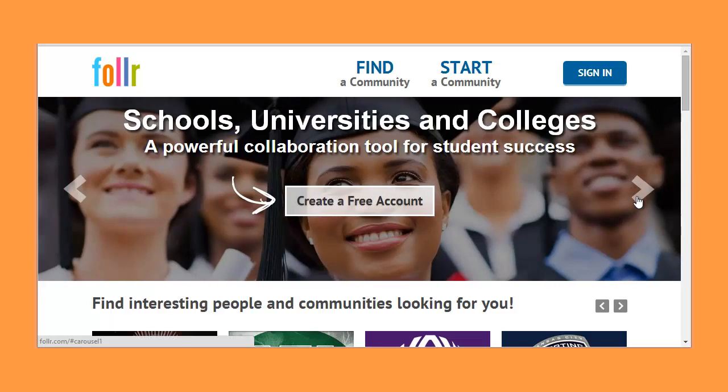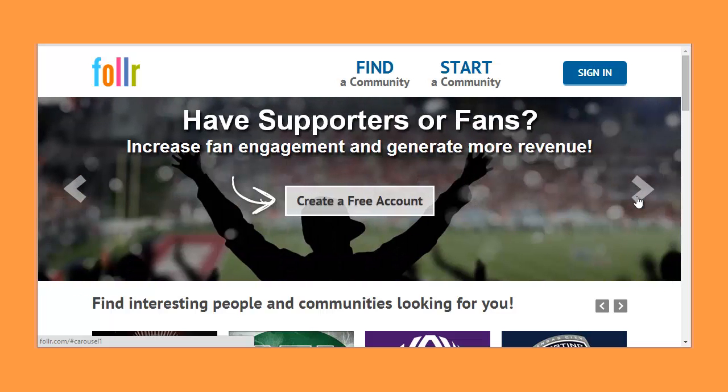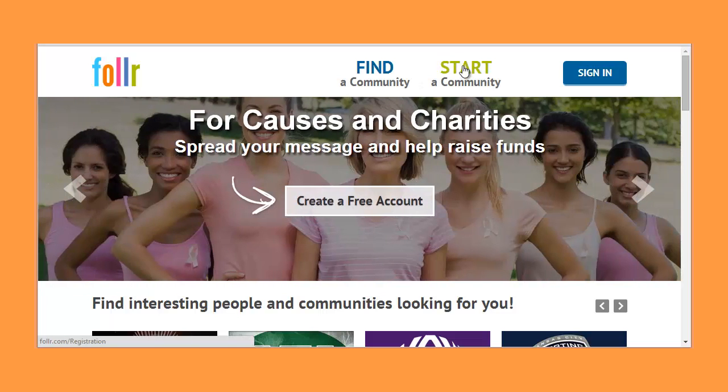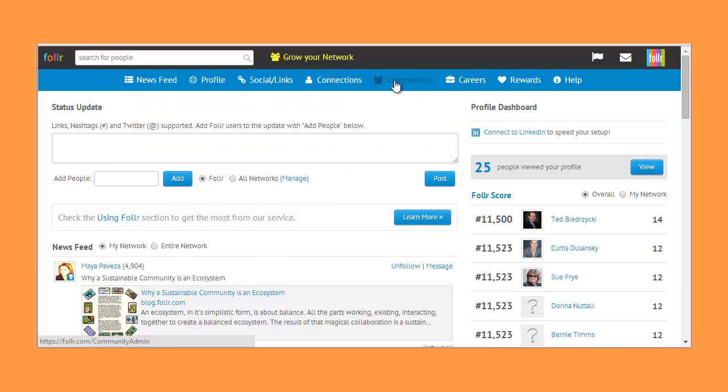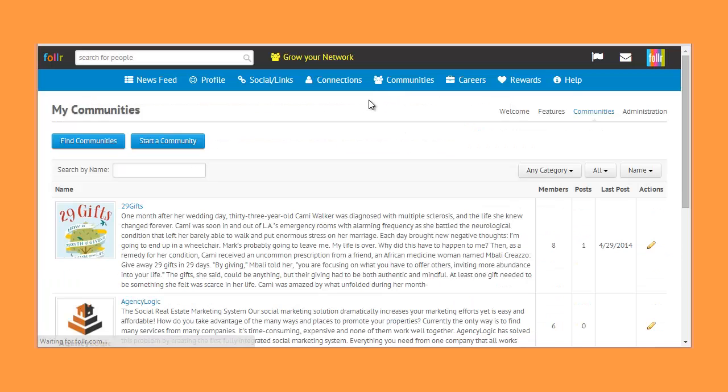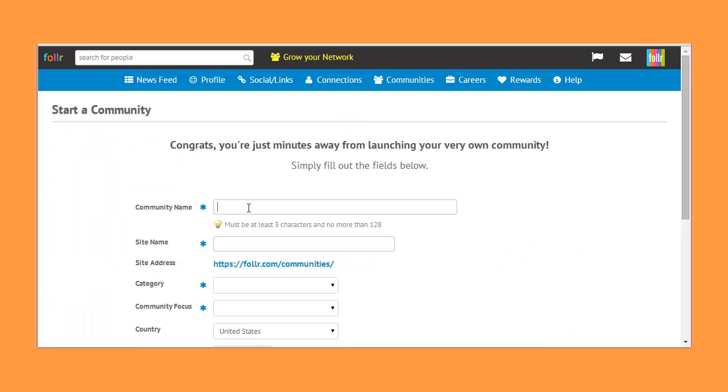Today we're going to show you how to build your own Follr community. It's pretty easy, fairly intuitive, but we'll step you through the process anyway. So first, obviously have a Follr account, then click on the communities link and start a community.